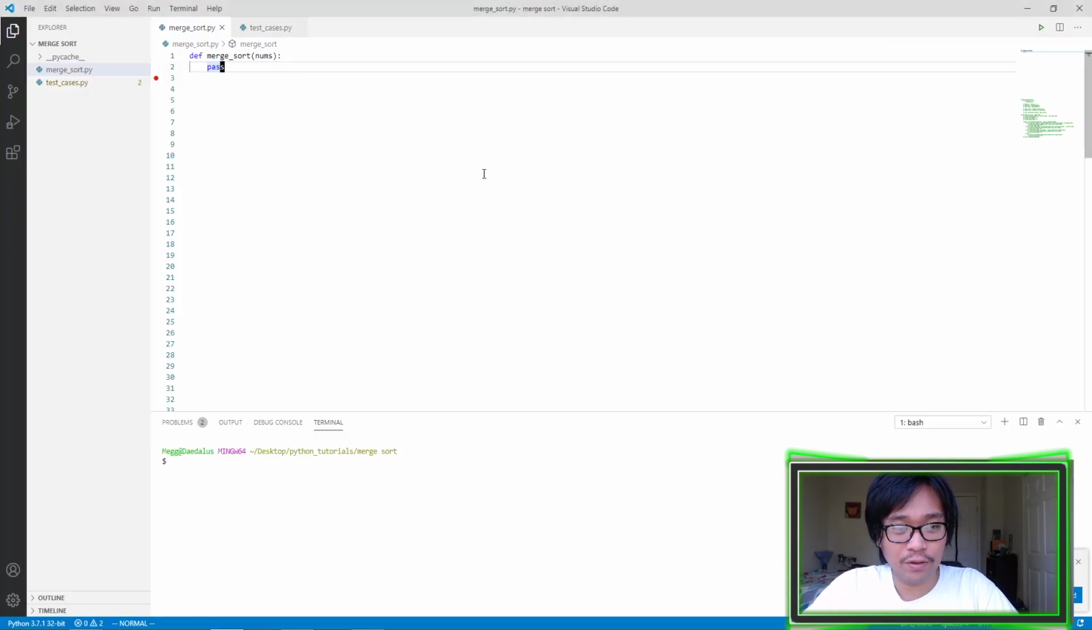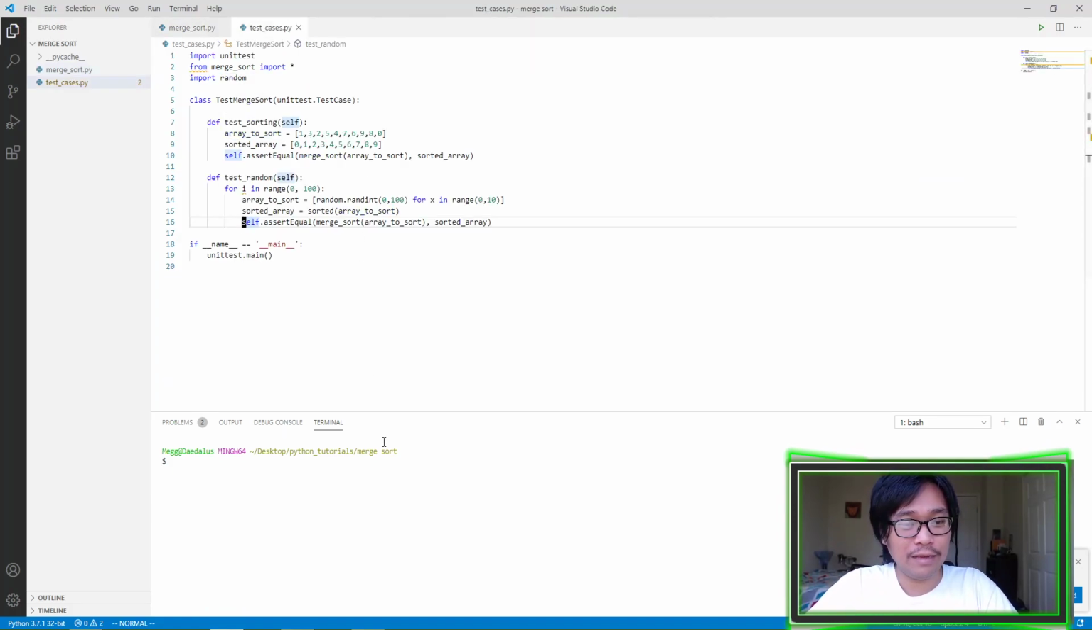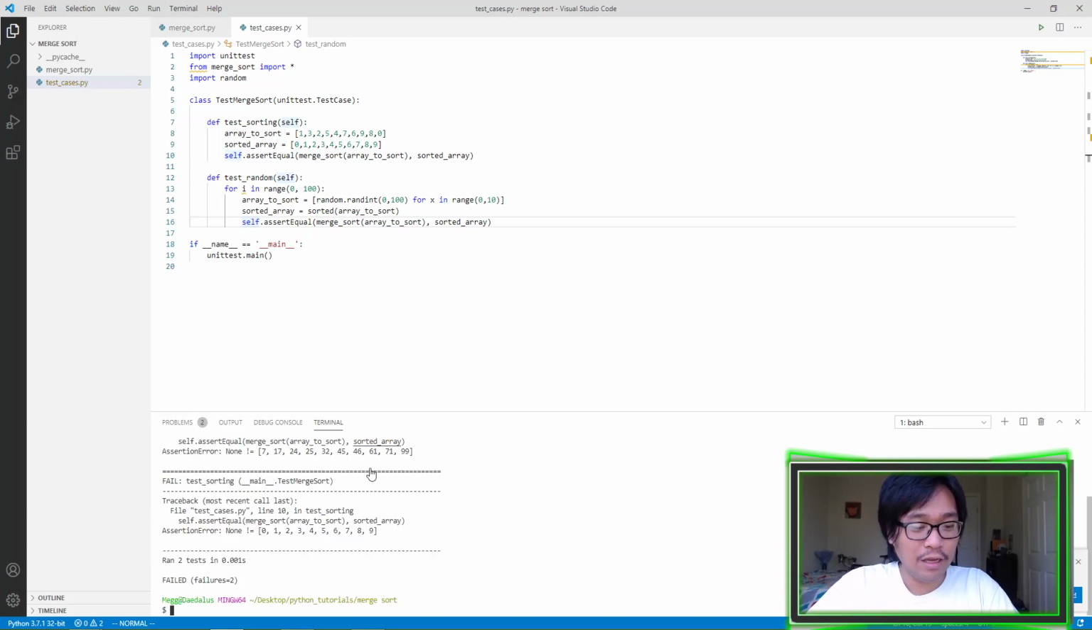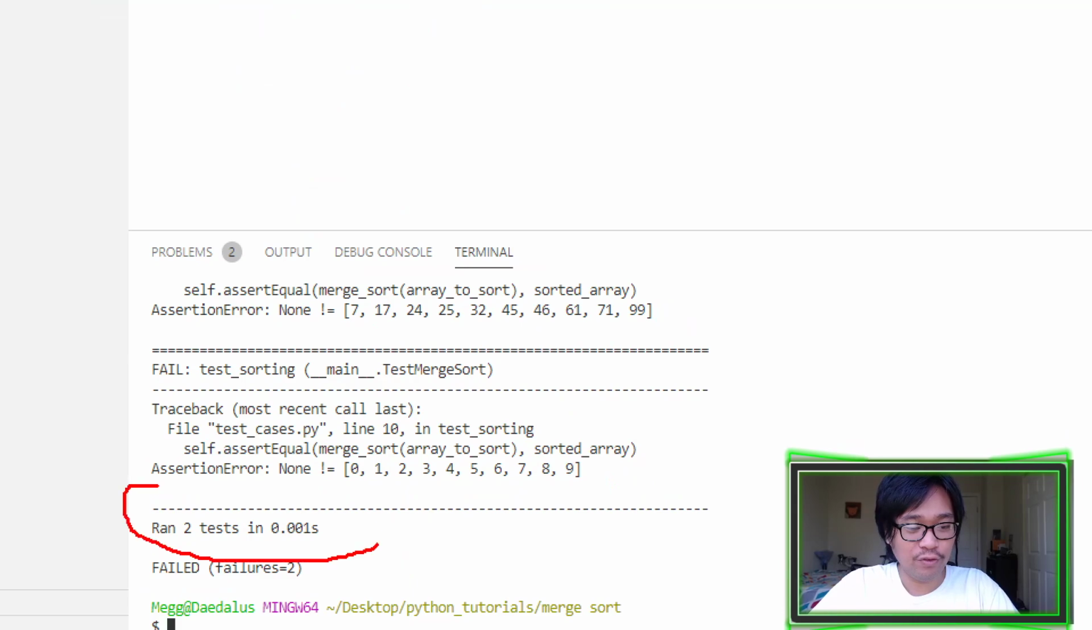Okay, so this is what I have for our implementation. I have some test cases here, and if I just run some test cases right now, you can see that we ran 2 tests and we failed.